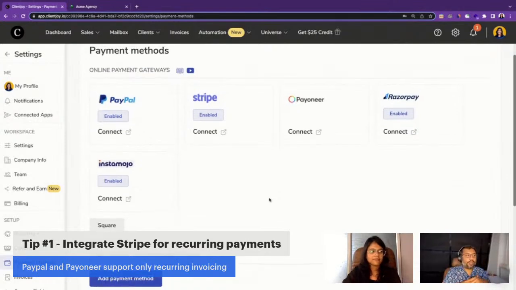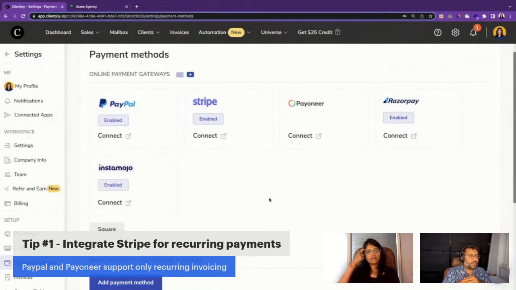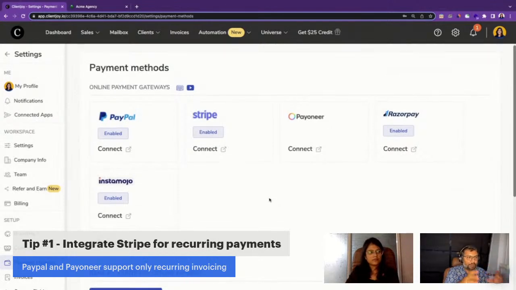And also, just to very quickly mention, as you can see on your screen, this is tip number one. If you are looking to do recurring billing, if you're looking to recurringly collect payments from your clients, then even though you may have PayPal and Payoneer, you can use Stripe for recurring payments. Payoneer and PayPal will support recurring invoicing. So you can create recurring invoicing using Clientjoy and integrate with PayPal and Payoneer, and they'll send out the invoices to your clients, and then they'll have a pay now button which they can click and make the payment, and then that payment also reflects within Clientjoy.